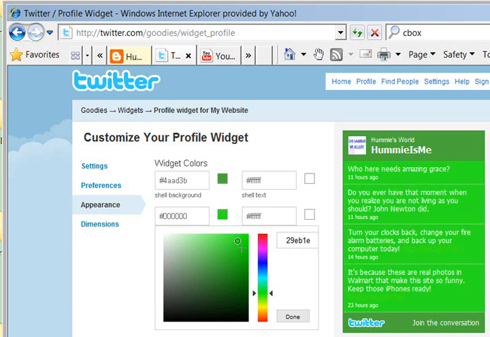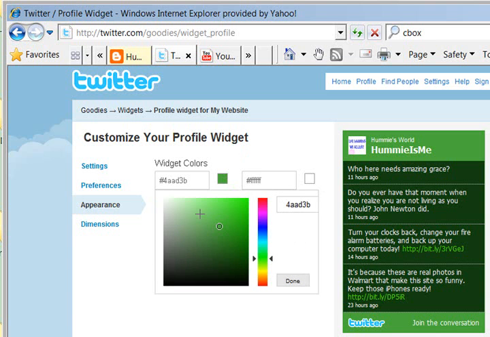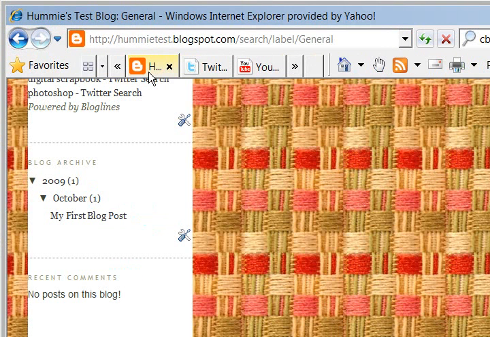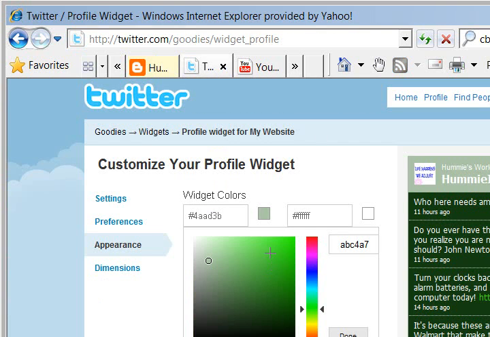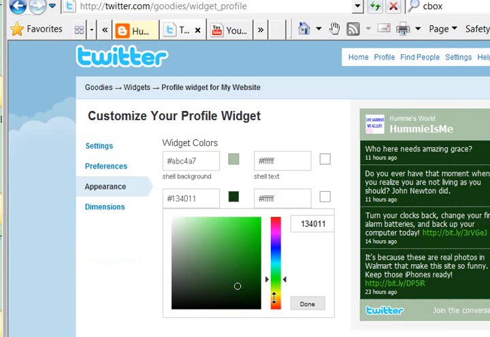Okay, this one needs to be darker. And what are the colors on my blog thing? I don't know what colors I have on my blog. Oh. So that might work, but then let's maybe get some of the orange in there.